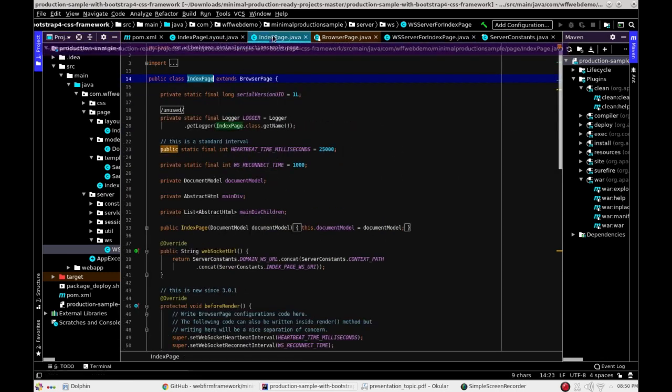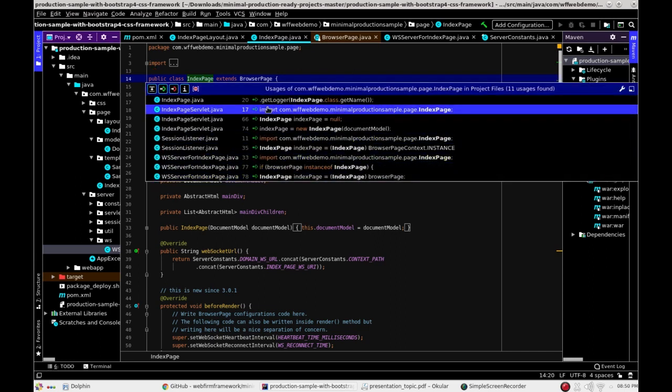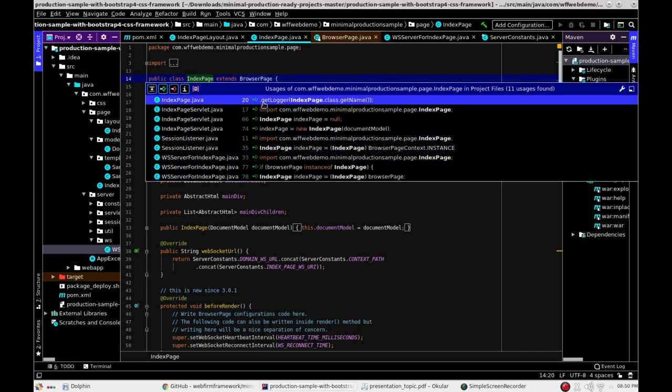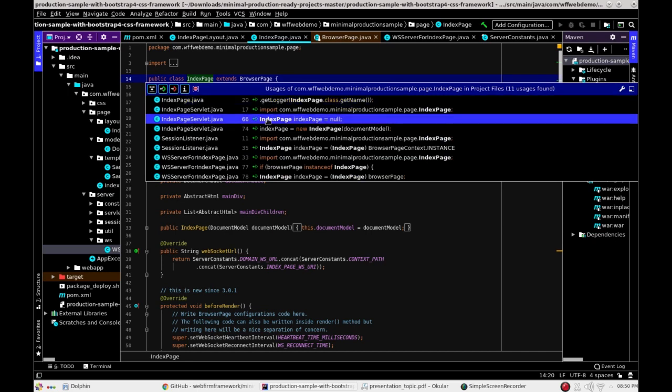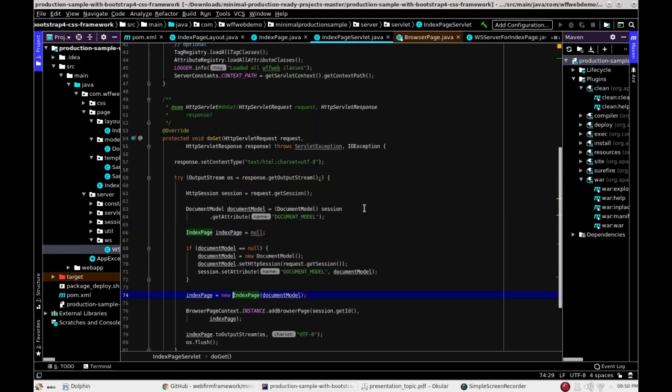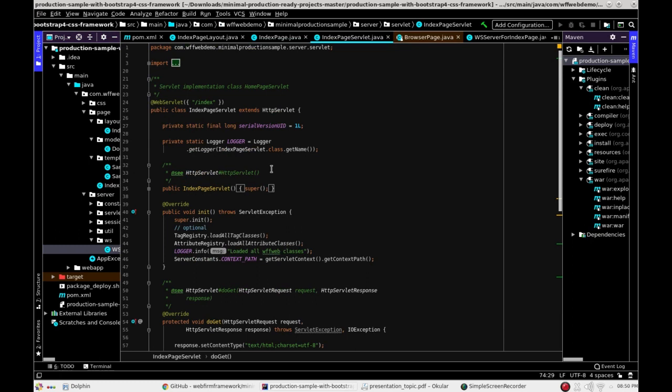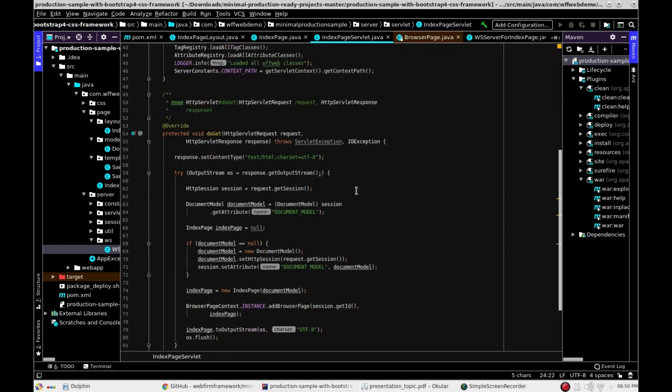So this is the idea about this. Now let's get into the index page. This is the index page. Let's see. This is an index page servlet.